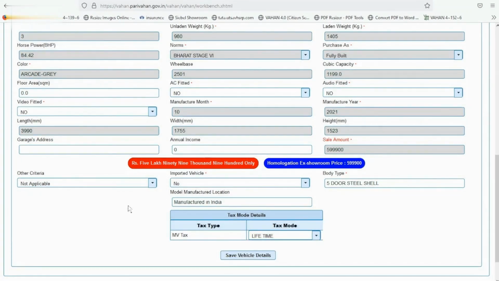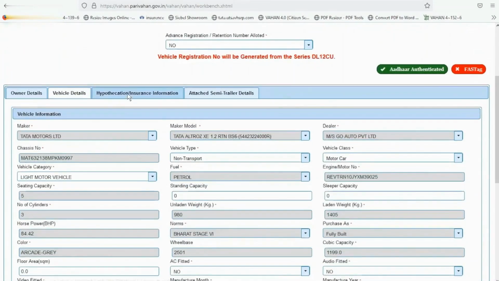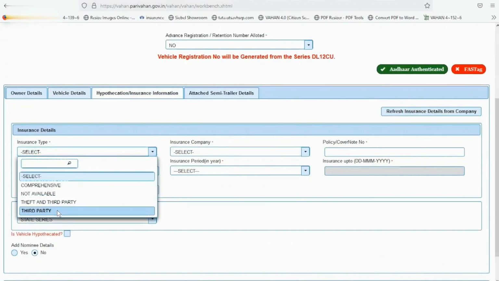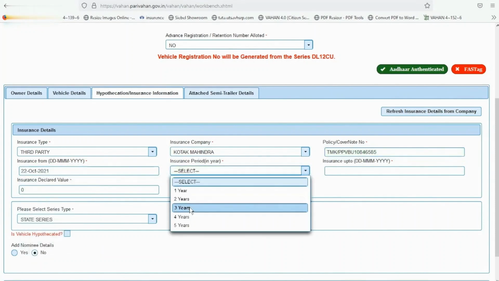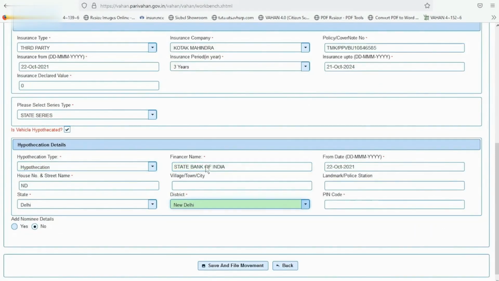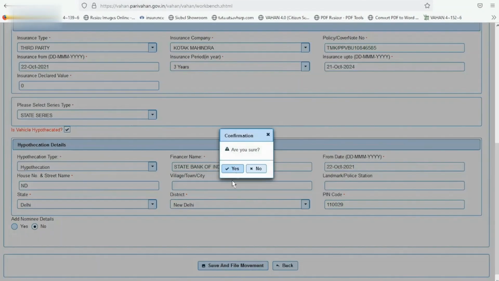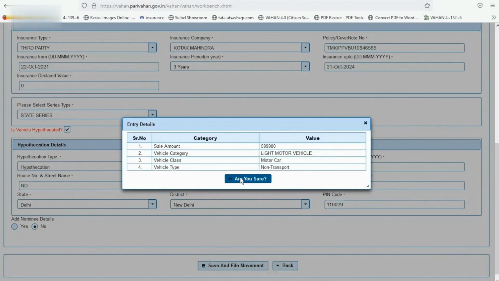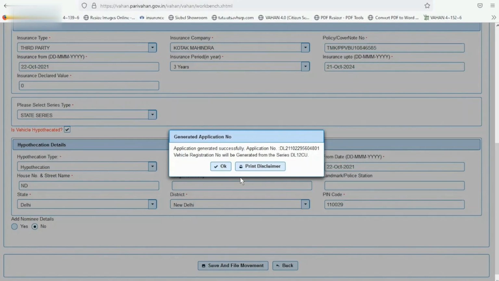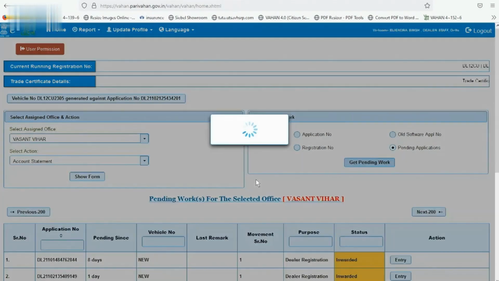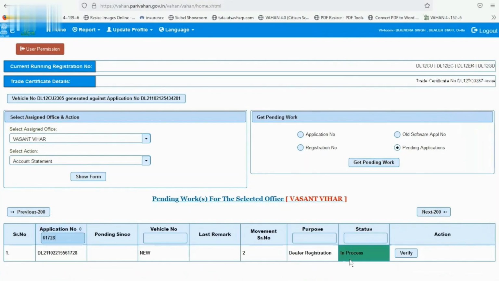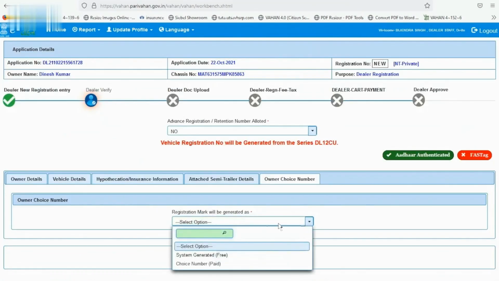Post this, Vehicle Hypothecation or Insurance page opens and all the requisite details are uploaded on the eVahan and verification is done at the dealer end. Vehicle registration series number along with application number is displayed. Post verification by the dealer, system generated number option is clicked upon.